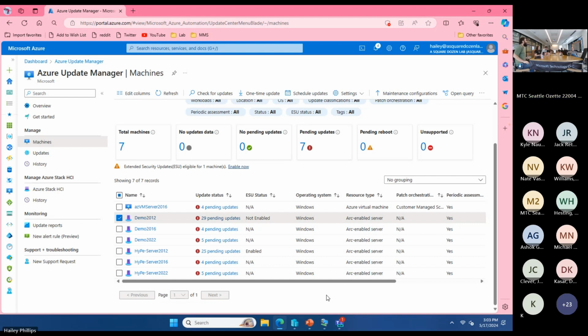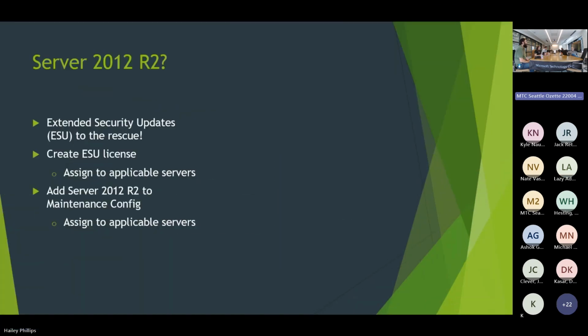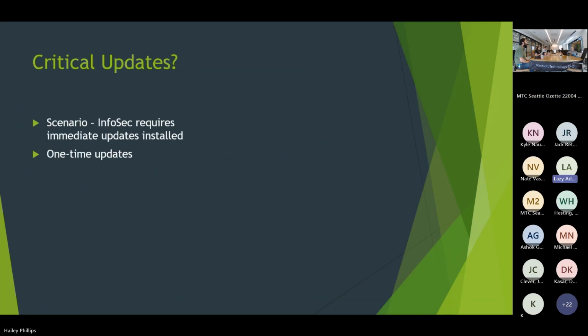Is there capability in the update agent here to do the OS servicing, or is it strictly limited to servicing updates for security updates? So basically your question is, can you do the in-place upgrade via this like you do with Windows Update for Business? Yeah. I don't believe so.